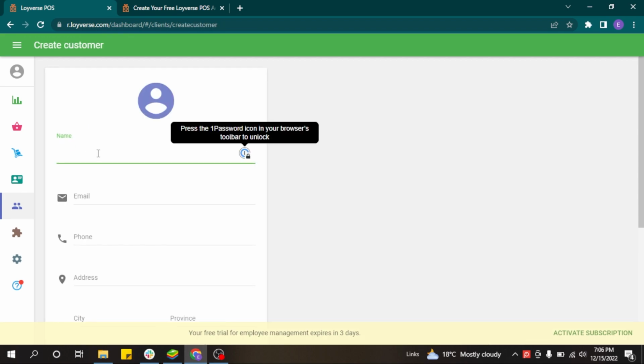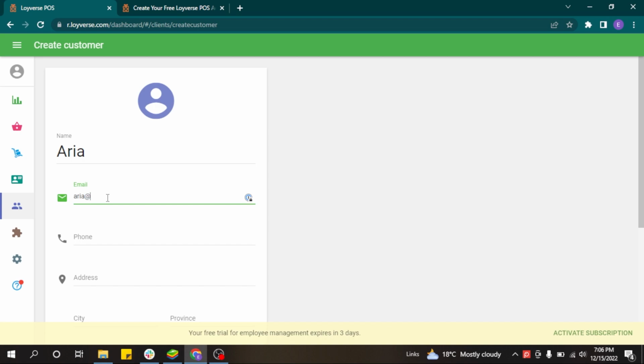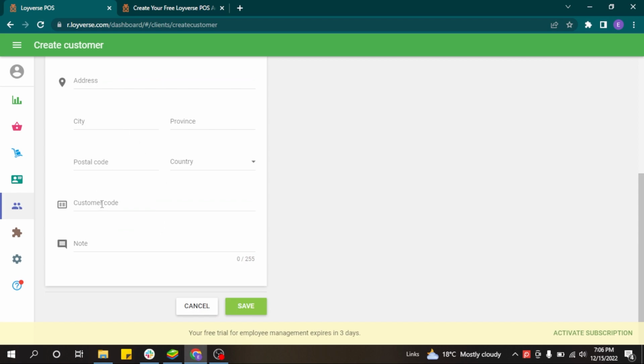You need to add some information about the customer, such as the name and the email. The email is not mandatory, but if you prefer to send receipts by email to the customers, it is good to have. Then the phone number, you can write the address, you can add a customer code. A customer code, for example, can be used if you have loyalty cards and you want to identify customers using these loyalty cards. You can add a customer code here, and then in the Loyverse POS application, just by scanning the barcode of the loyalty card, the customer will be automatically added to the ticket.